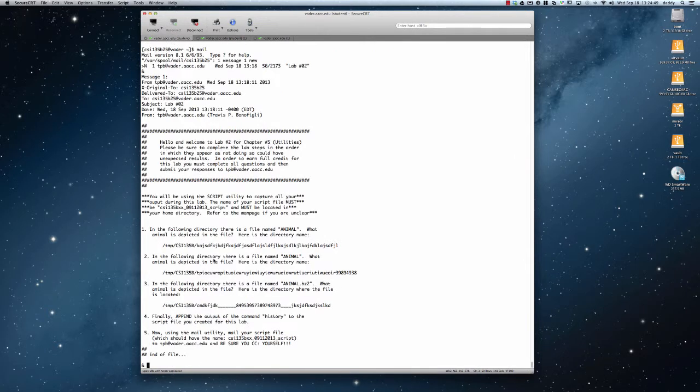All right, that was number 2, and it's a lion. So number 3: in the following directory, there's a file named animal.bz2. The bzip utility has been used to compress this file. What animal is depicted in the file? Here's the directory where the file is located.